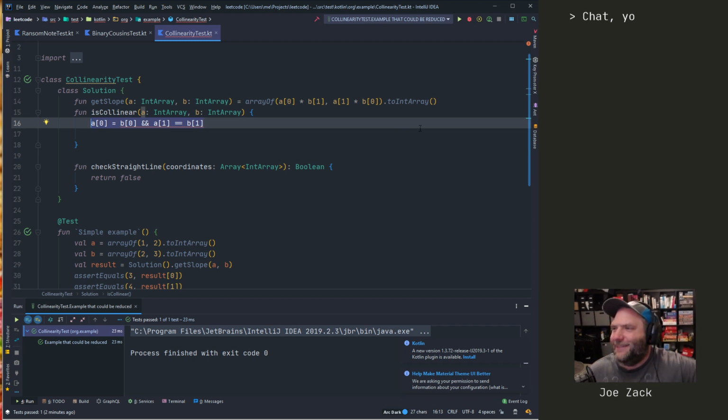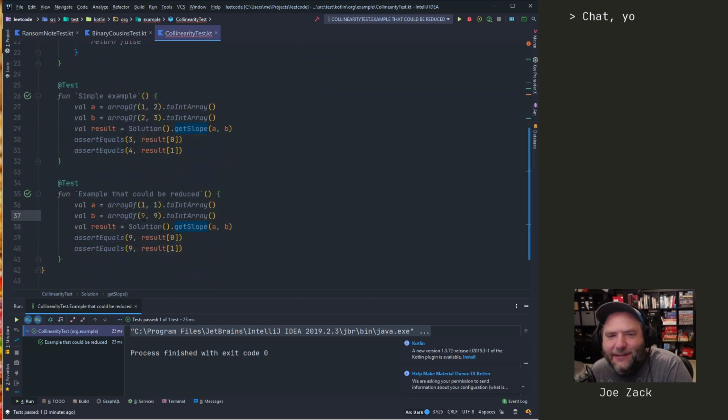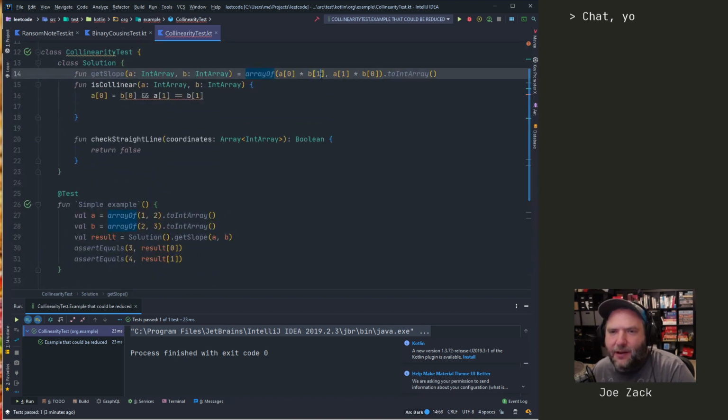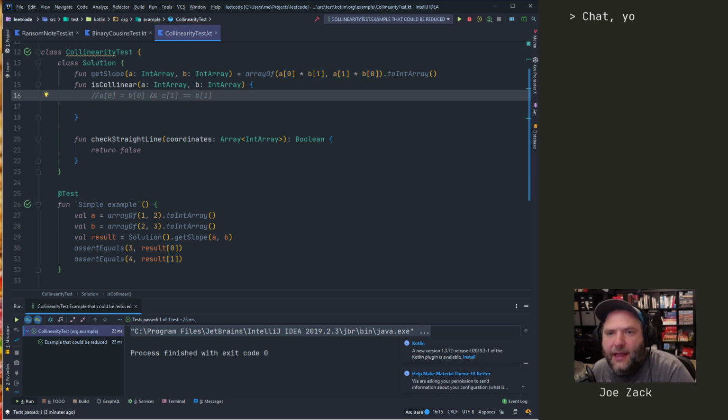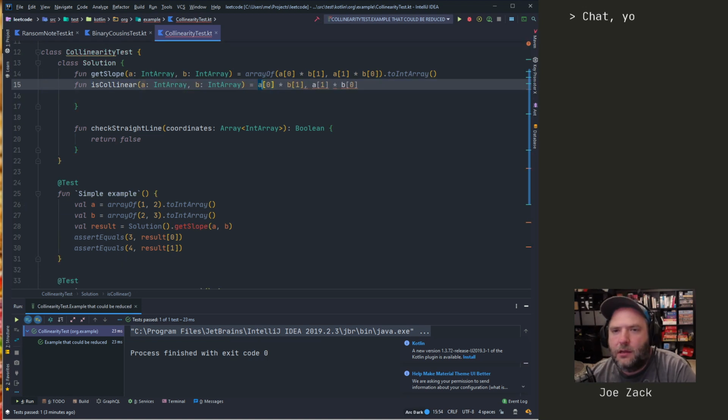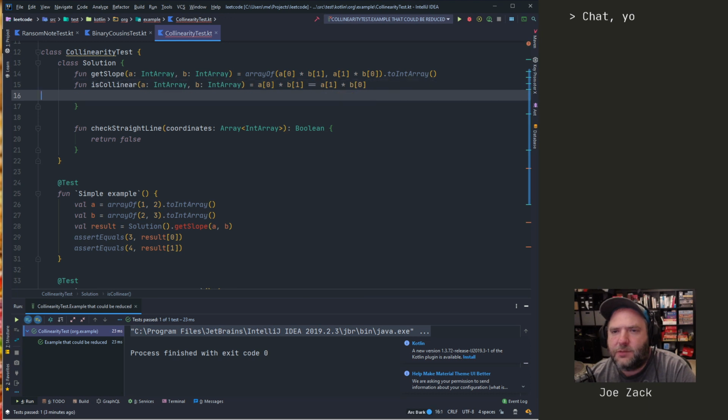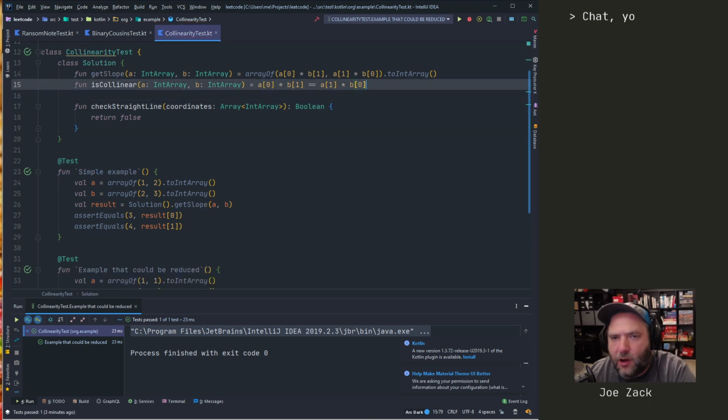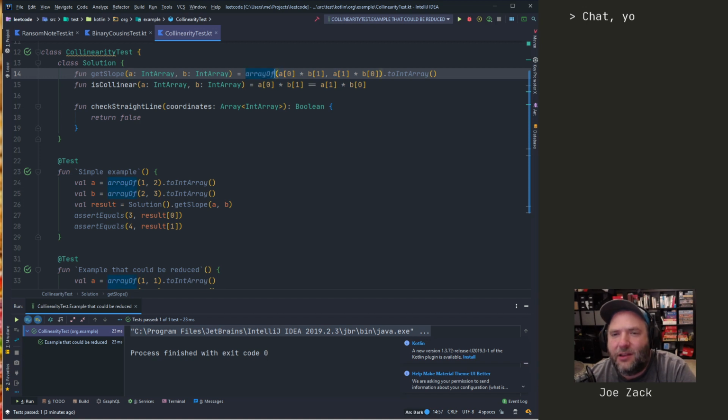Well, first of all, get slope. No wonder I was confused about the answer here. It should be 8. My get slope is doing the cross product, which doesn't make any sense to me. That's not right. This is where cross product comes in. So if the cross product is equal, then it's collinear. So collinear is easy.